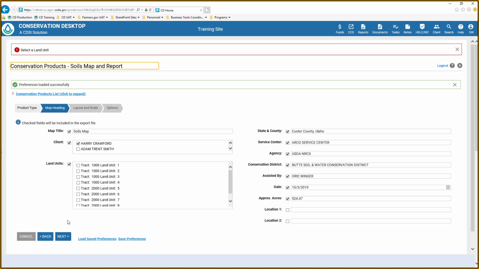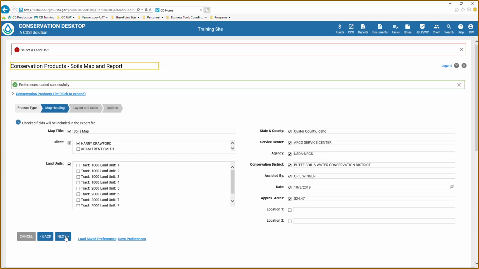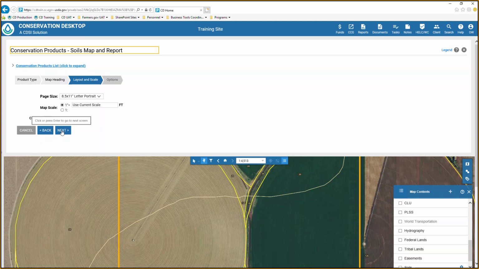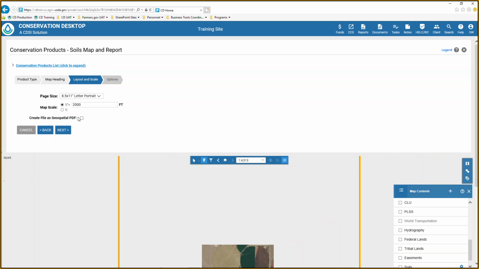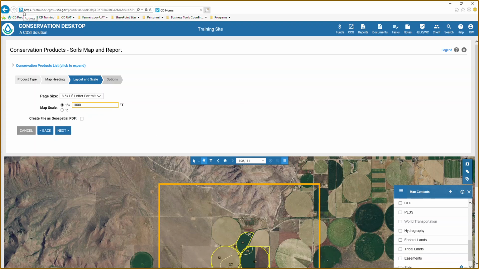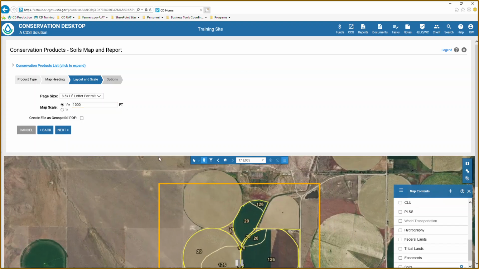Okay, I'm going to run through this real quick. Select land unit. Okay. We can set our scales to like 2,000 feet. All of the maps can be created geospatially. I really think that'll be helpful when we give maps or give PDFs to clients in the field. I feel like that'll be very beneficial. See if we can zoom in just a little closer there.